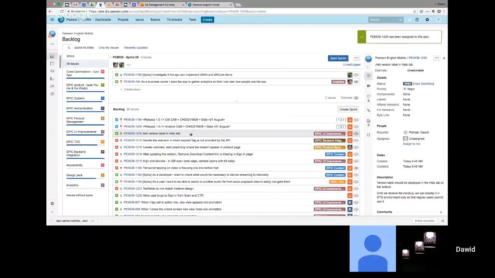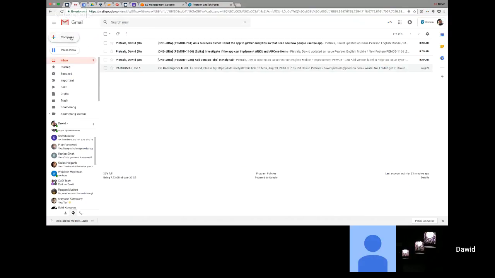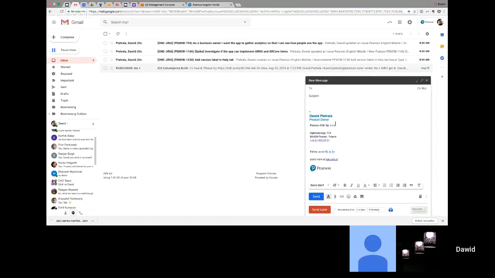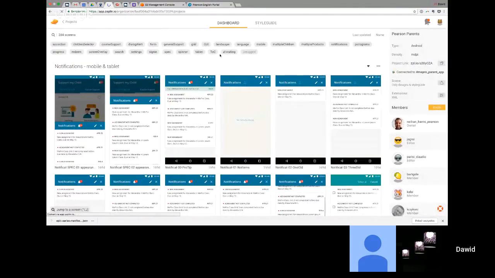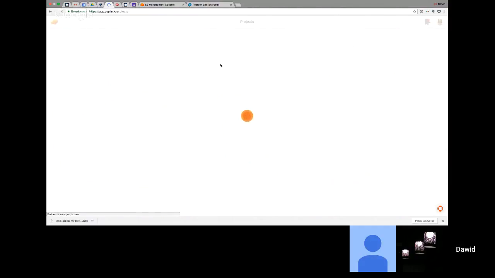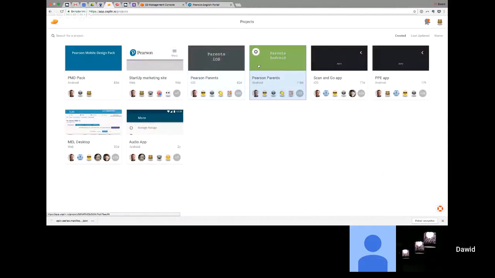Okay. So first of all, the one that I've just added: add version label in help tab. The version label should be displayed in the help tab at the bottom. Until we receive the mockup, we can display it in the staging environment only so that regular users cannot see it. Maybe you have another idea how this could be done so that we do not display it to everybody. But meanwhile, I will send a request. Please bear with me. I want to have it done right now in order not to forget about it, because I realize that it's pretty urgent. So it's the PPE app.